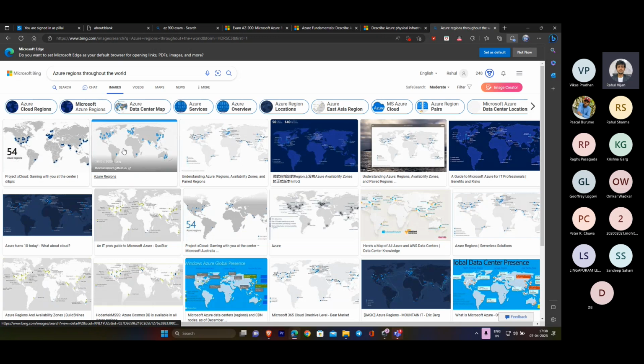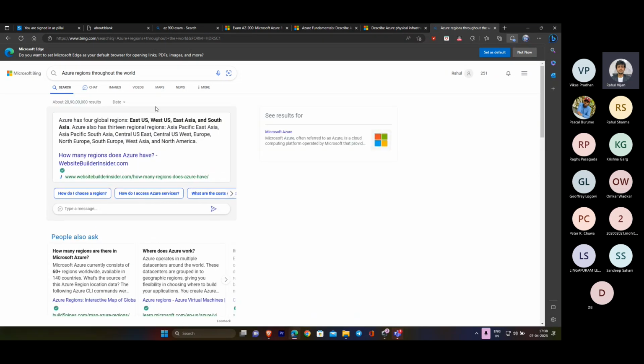So you can see here there are so many data centers of Azure throughout the world. There are different regions assigned to different areas. For example, there is the East US as well as the West US. So within the US, there is a region towards the east part of the US and one towards the west part of the US.